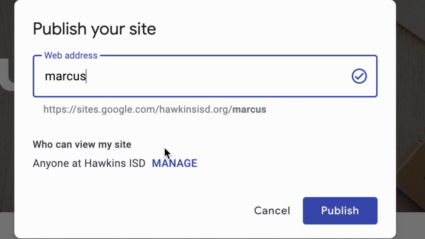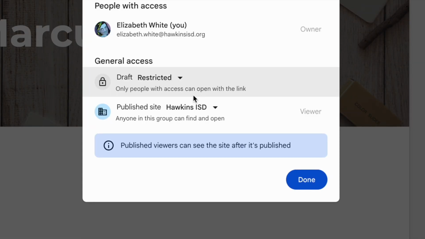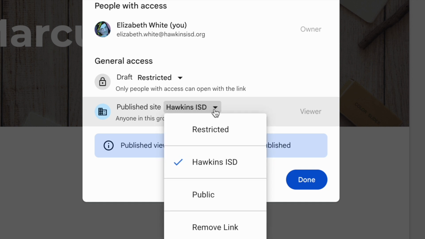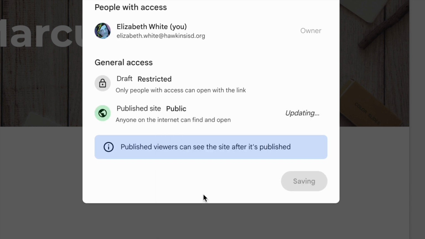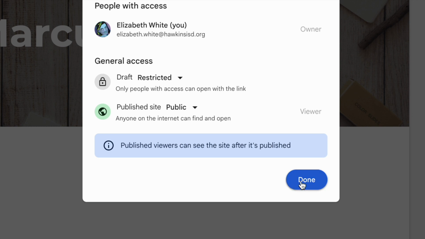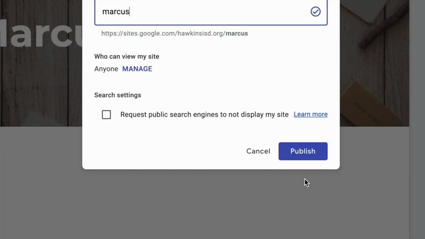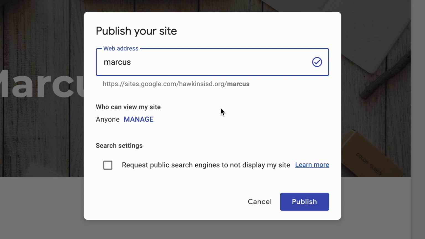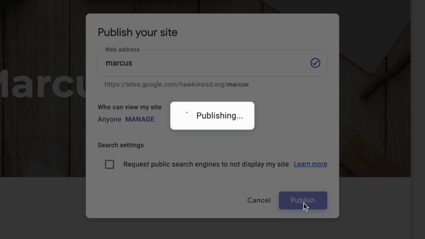And then you'll press, oh, by the way, who can view my site? Anyone at Hawkins ISD. You want to manage that. So if you only want me to see it, then just keep it to Hawkins ISD. But if you are going to use this for family or for employers, you need to change this to public so that anyone with the link can see it. So choose what you want and hit done. Finish publishing your site and press publish.